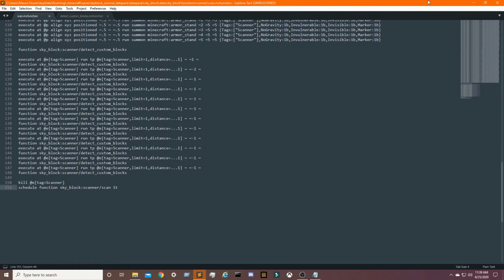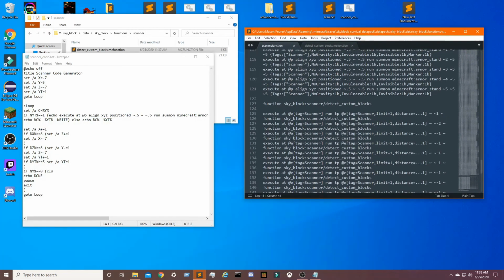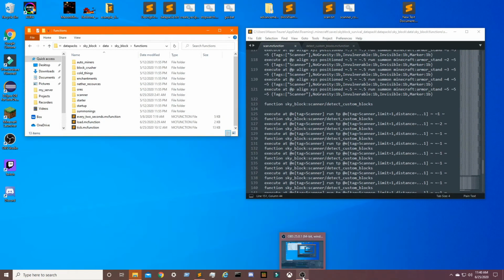So that is pretty much it for the data pack. Now back into Minecraft.